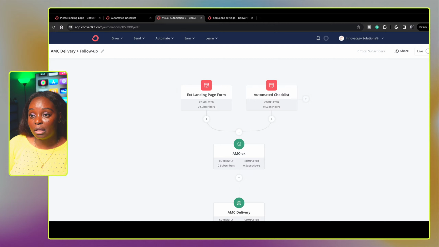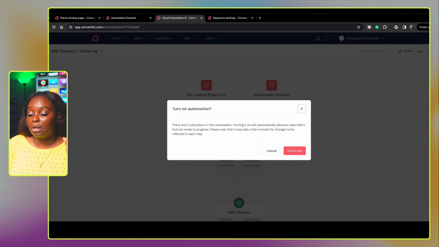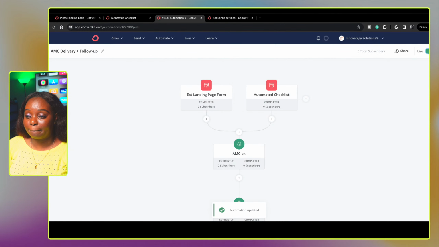We have to turn it on. So when people visit, they will actually be able to go through that sequence. So I'm going to turn this on. It's going to tell you there's 0 subscribers in this automation. Anybody advancing from this point forward will be going through the steps. I'm going to click on turn on.